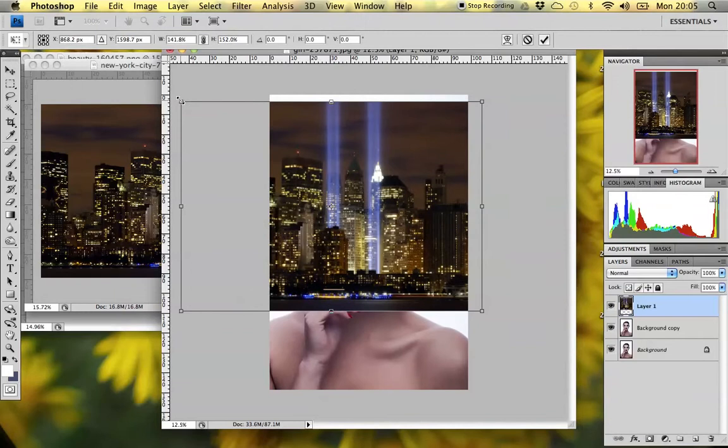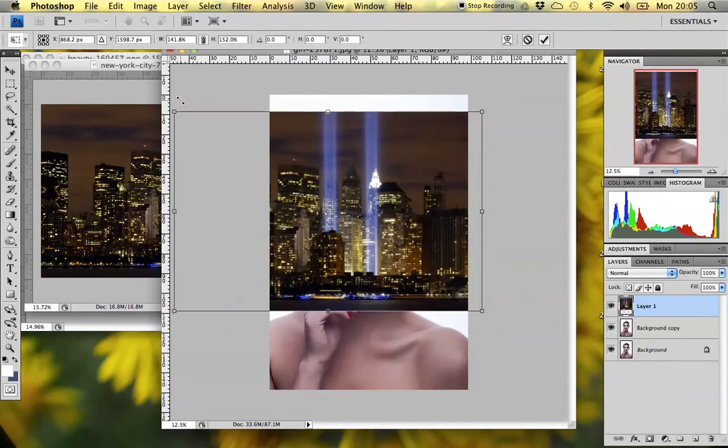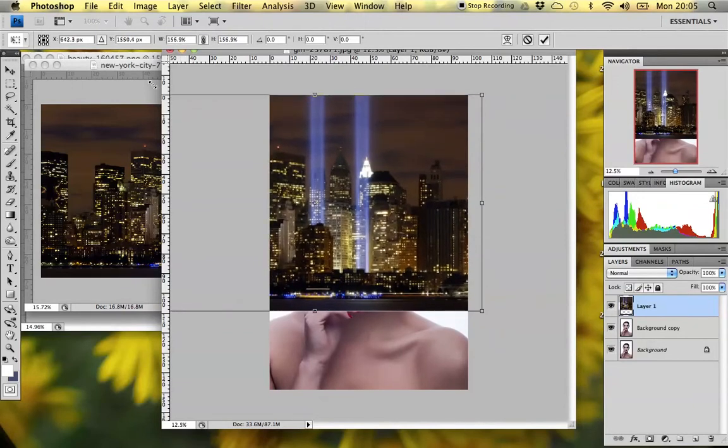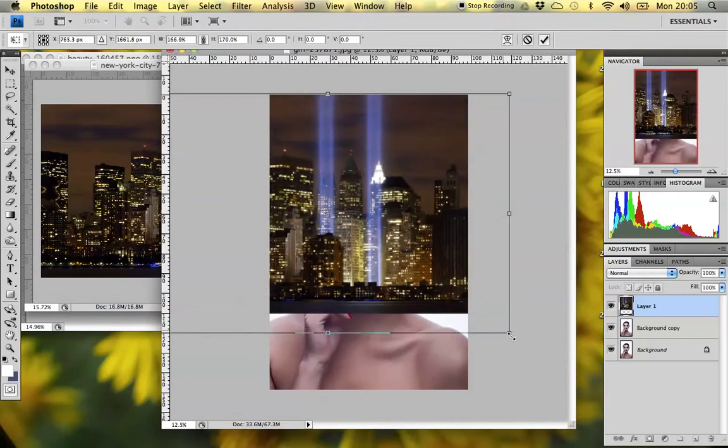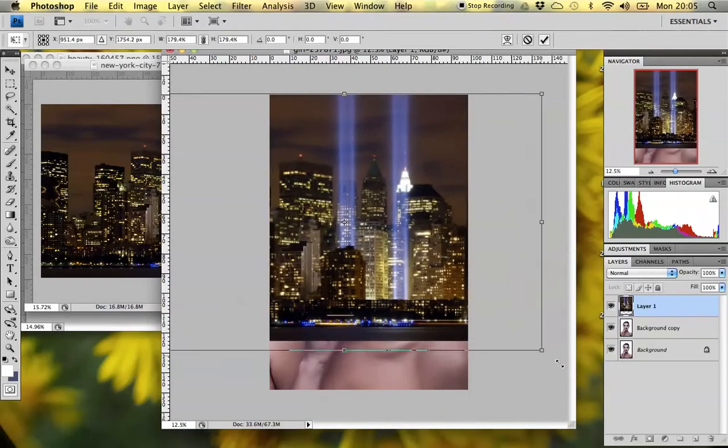Now if we hold down shift while we do this, it keeps the image in proportion, which is what we want. We don't want the image showing out of proportion, because then it'll look all stretched and fake. So very important, while you click and hold the corners, hold down the shift key and it'll make it proportional for you.